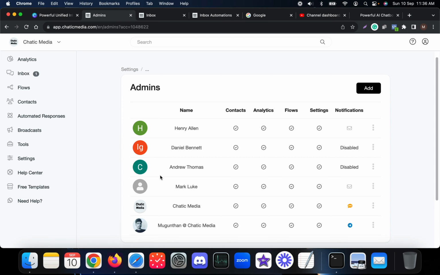So they can simply click that particular link and join your account and have the access whatever you have already given them. So that is how you actually provide or add new admins or agents to your account. Now let's see how to group your agents.